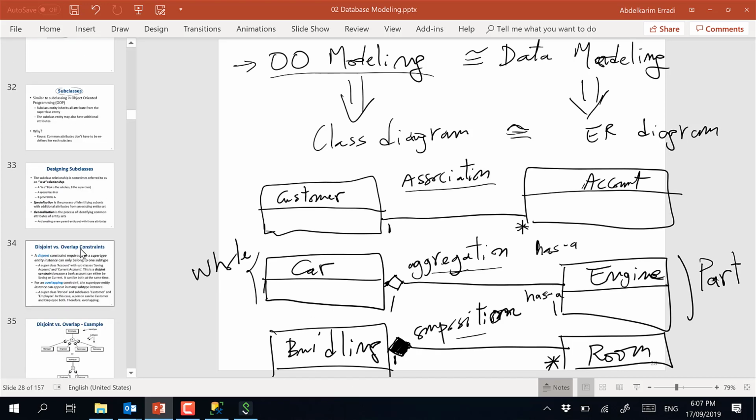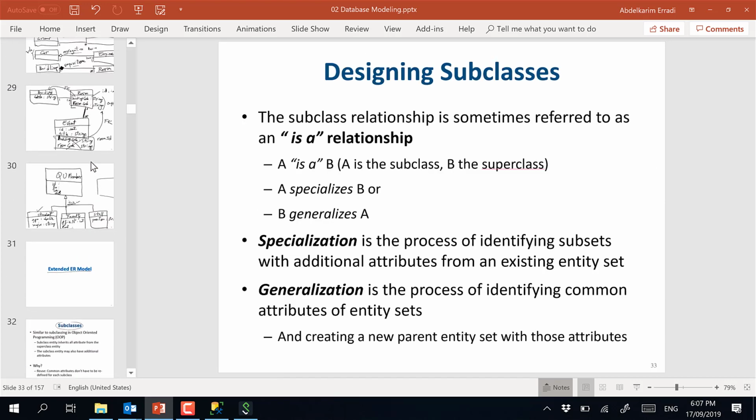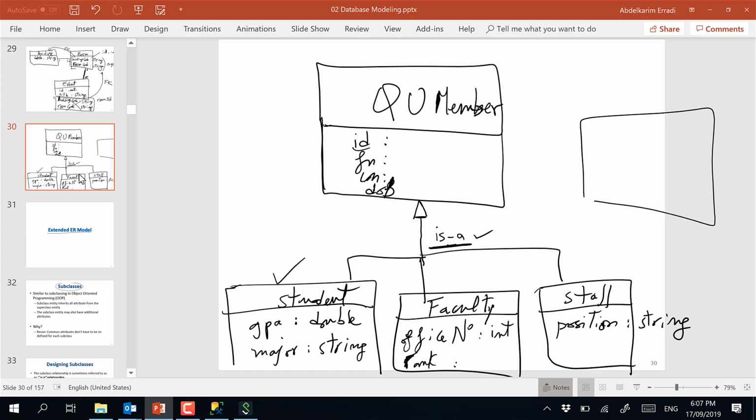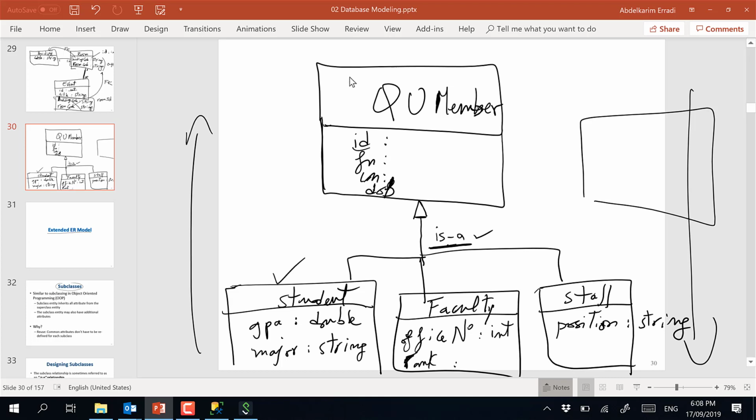Okay, so that is the idea. And by the way, if I go this way, if I read this way, I'm doing generalization. I generalize the things that are common, put them in the common superclass or super entity. If I go this way, I'm talking about specialization. I'm inheriting the common things and adding what is specific to each subclass. It's just terminology, generalization up and specialization down. Okay.